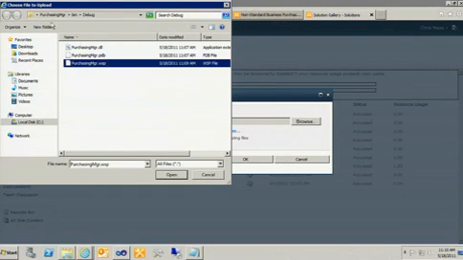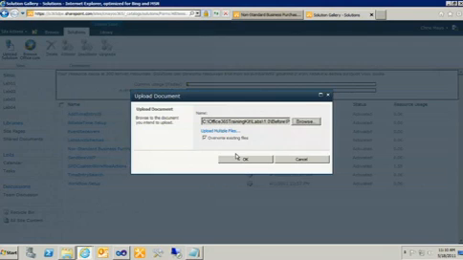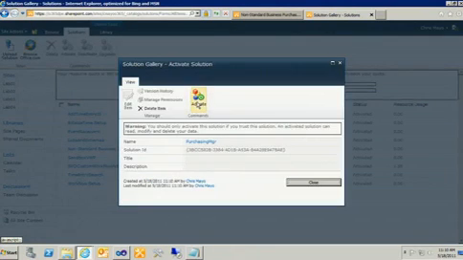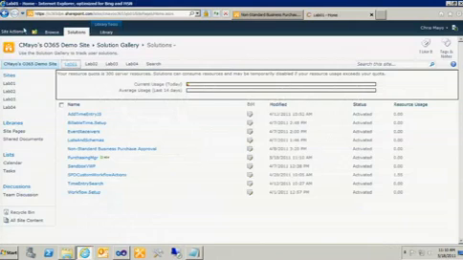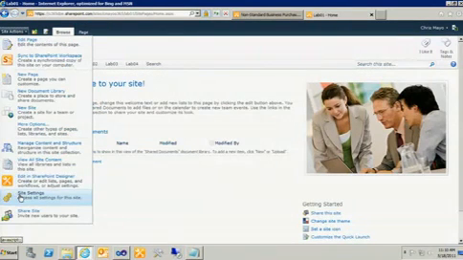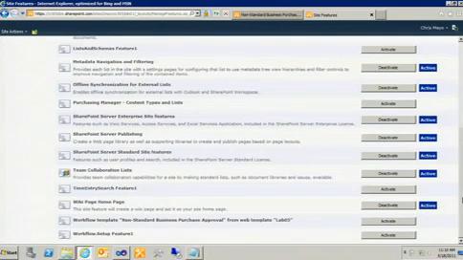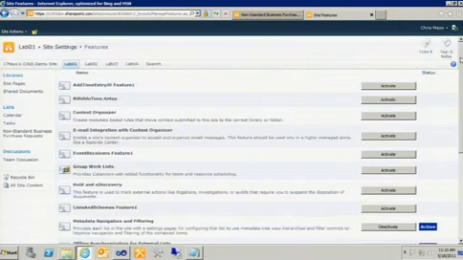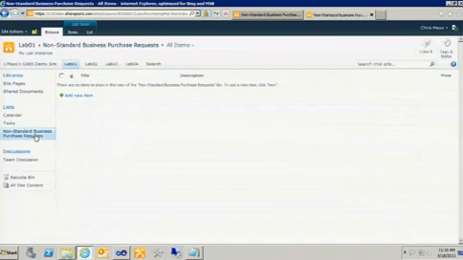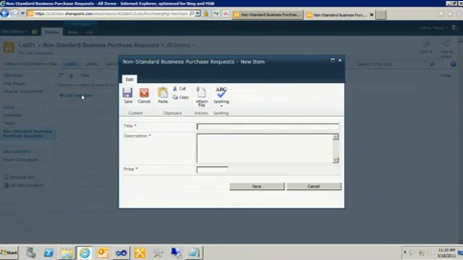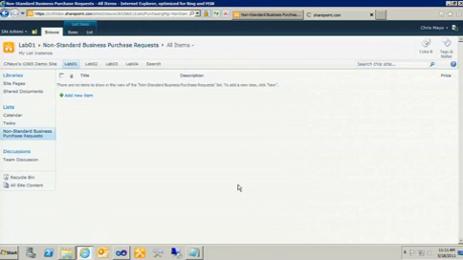Okay, let's make sure it's going to the right place. Yep. So there's my WSP. And activate. Now if I go over to Labo 1 and actually activate the feature, content types, and list instances, I should have my list. Okay? So here's that same solution running up in SharePoint Online. Now let's put SPO here. Okay?